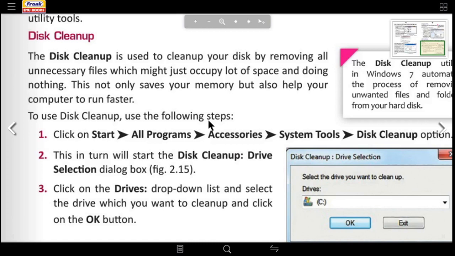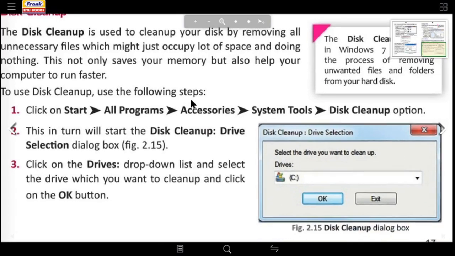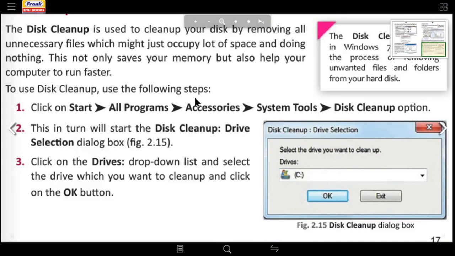How do you do this cleanup? Very simple. The option is given here. To use Disk Cleanup, click on the Start button, All Programs, Accessories, System Tools, Disk Cleanup option. This in turn will start the Disk Cleanup drive selection dialog box. Click on the drive drop-down list and select the drive which you want to clean up and click OK.